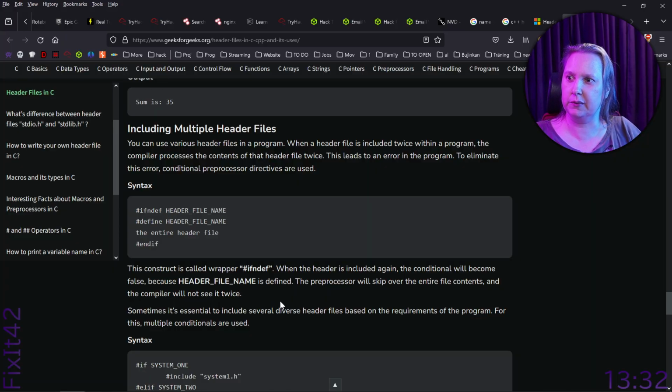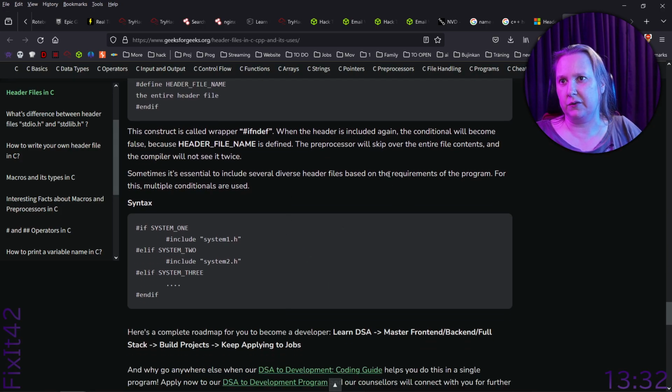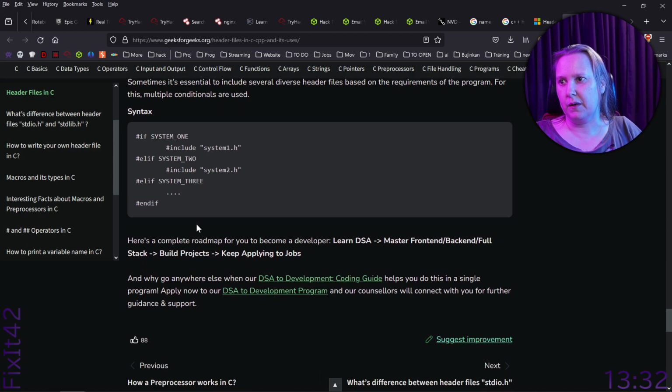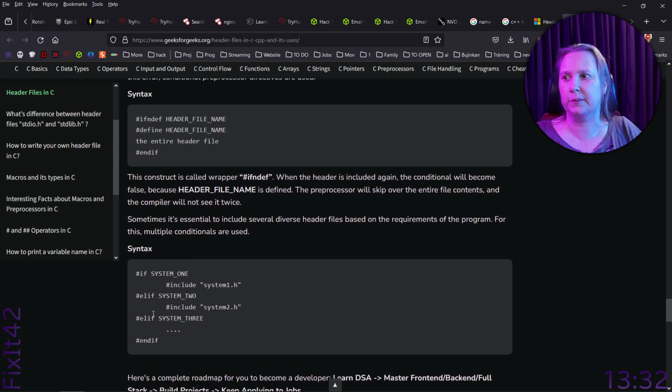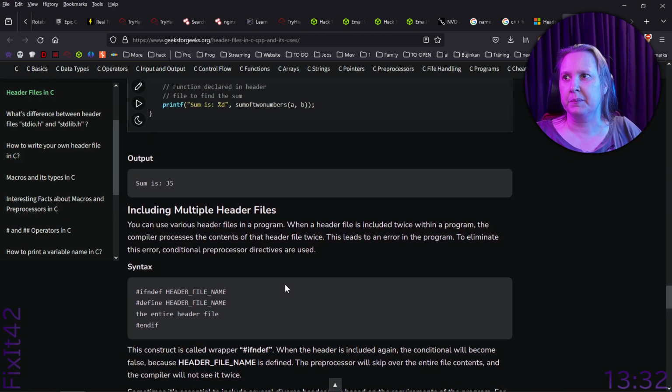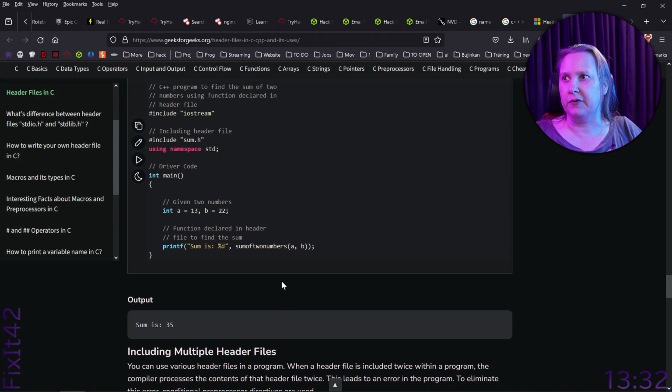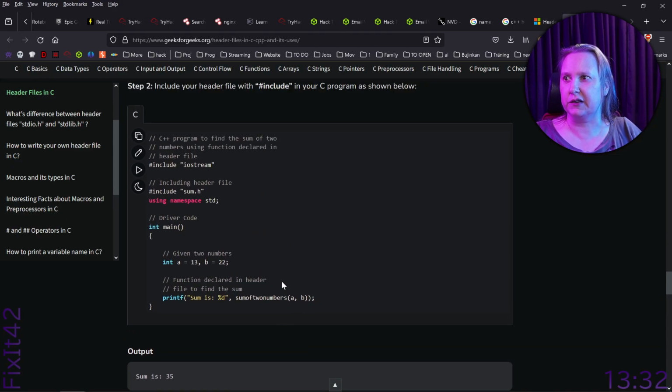Sometimes it's essential to include several diverse header files based on the requirements of a program. Yeah, and we will not look at Windows yet, but maybe this is the way we will solve that. But that's in the future. We go Linux first.